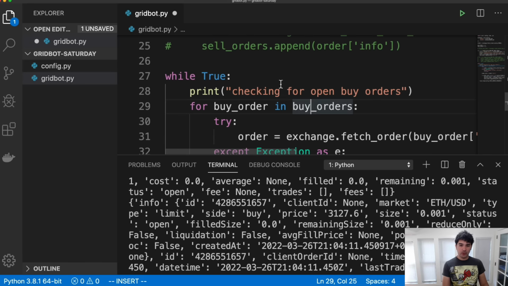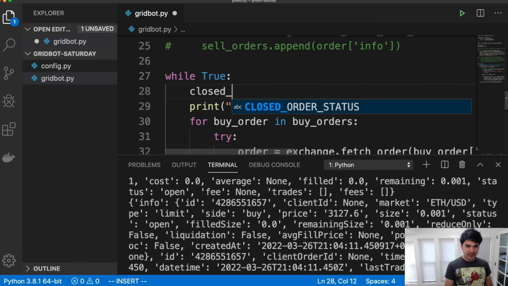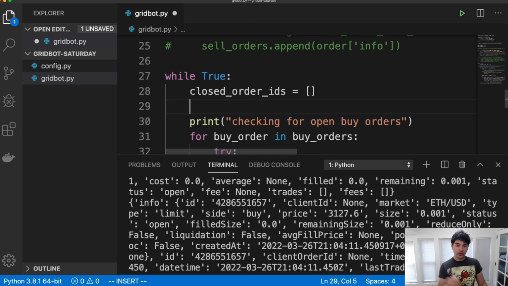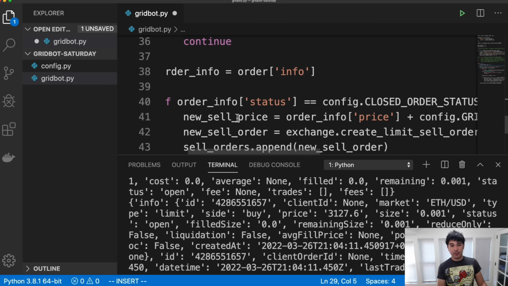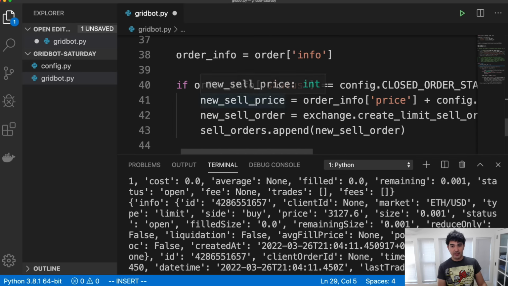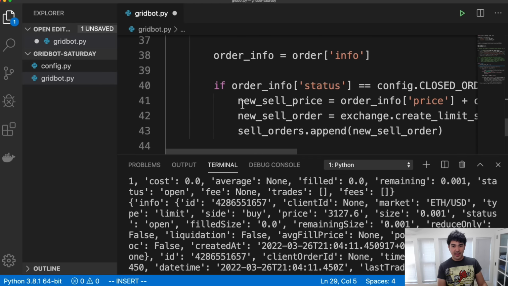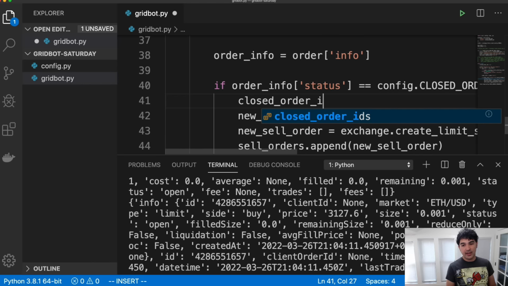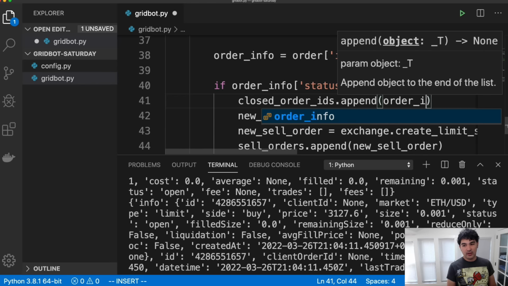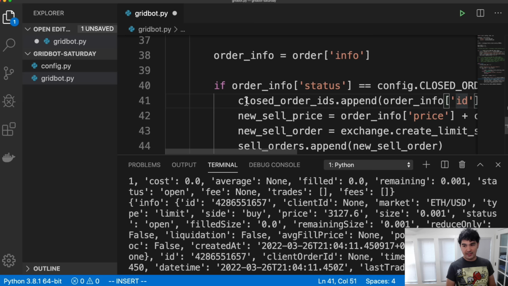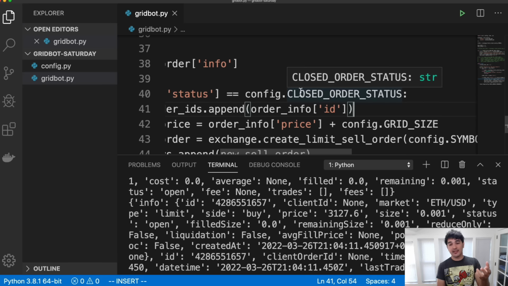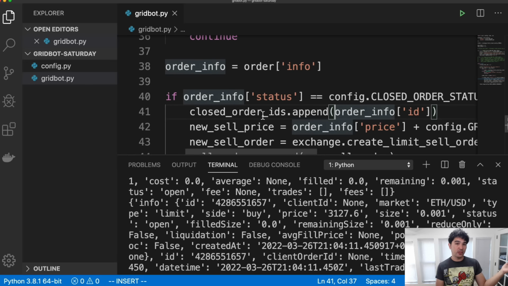So before we loop through all the orders, let's go ahead and keep track of a list here called closed order IDs, and these are the ones we can just delete from the list at the very end. So I'm going to keep track of my closed order IDs in a list. And so since this buy order was filled here, right, so the status is closed, I can go ahead and remove that ID from the list. So I'm going to do closed order IDs dot append order info ID, just like that. And then we have a list of order IDs that were closed. And after we go through our buy and sell order loops, we'll go ahead and filter out these closed order IDs.